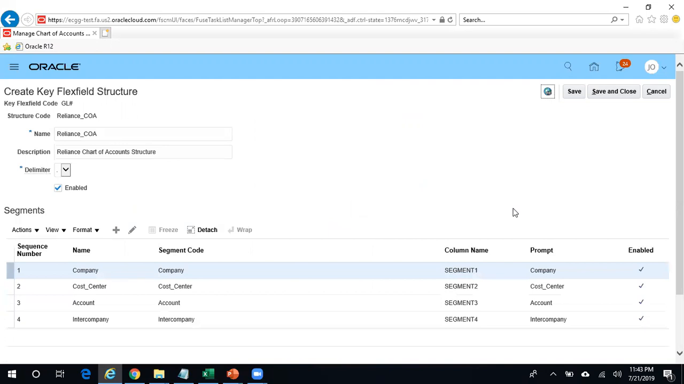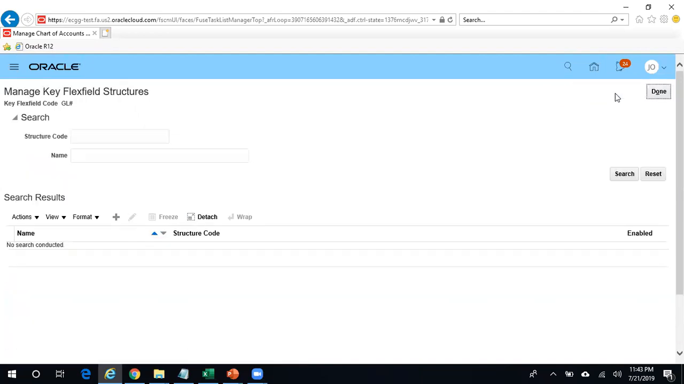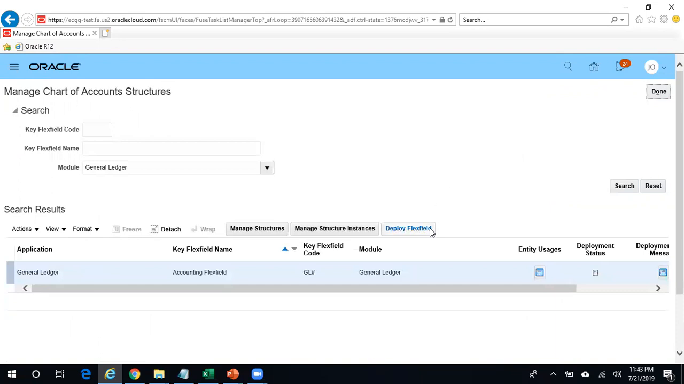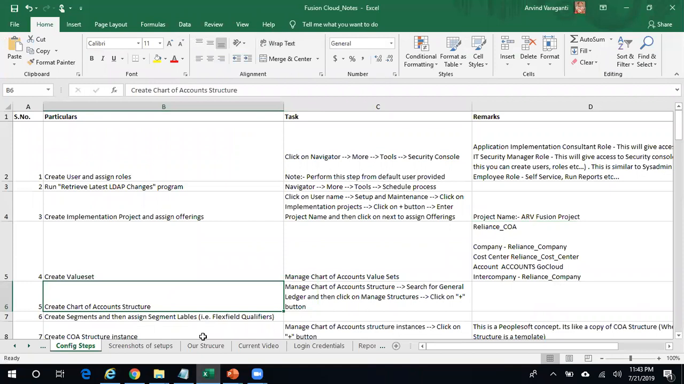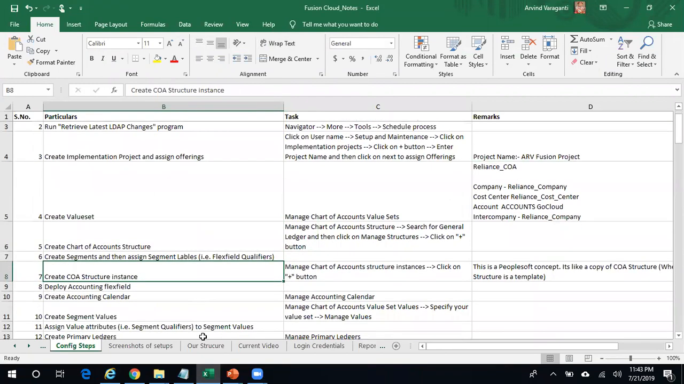Okay. So you have completed the creation of the chart of account structure, and under the chart of account structure, we have associated the 4 segments. Now click on save and close. So we have completed the creation of your chart of account structure. The next step is you click on set done. The next step is we need to create the chart of account structure instance.